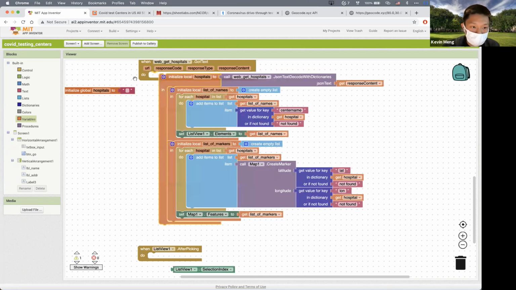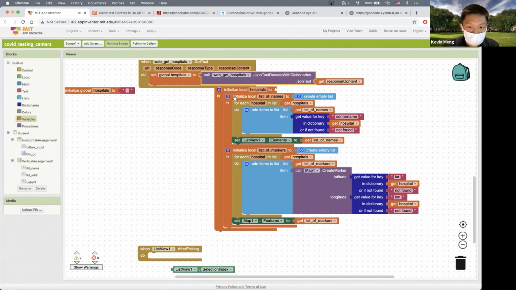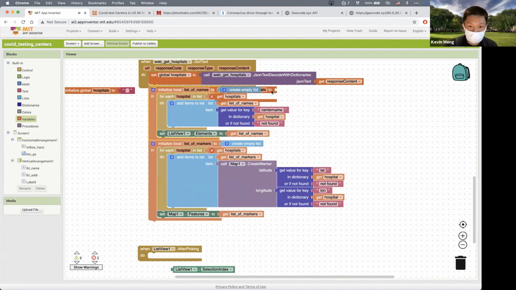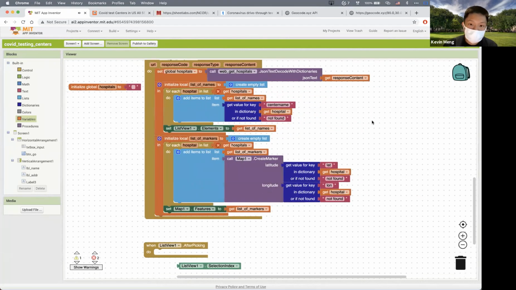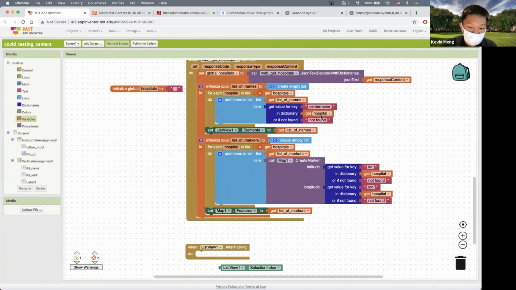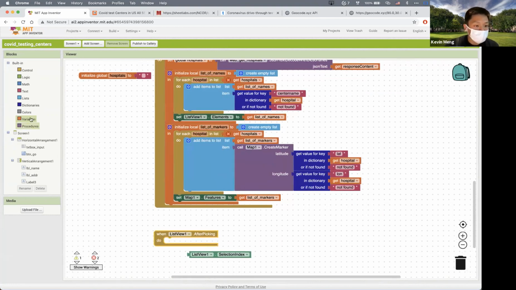But here, we're going to want to set the global hospitals to this. And then we can do the rest of our logic in here, and then we don't really need this local variable. But in this manner, we can actually set the global hospitals, and then once this happens, we will be able to access all the hospitals from here.